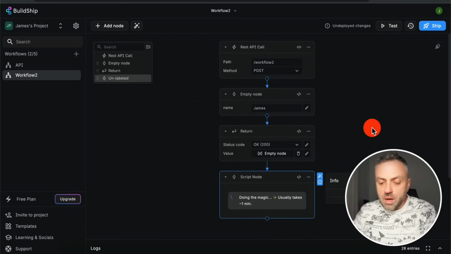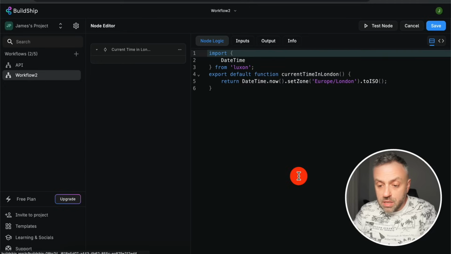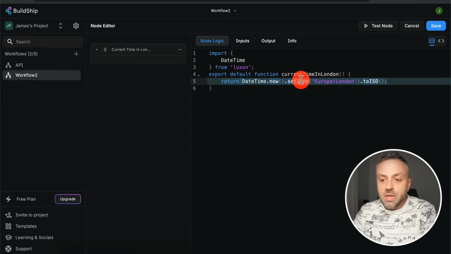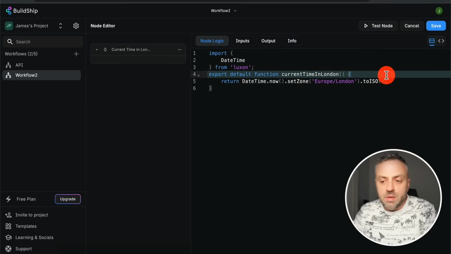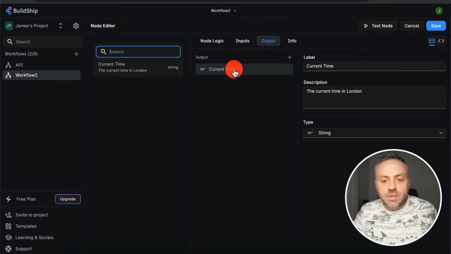Let's wait a couple of seconds. It's probably using ChatGPT under the hood, so you guys can do it using ChatGPT if you want. All right, so it's all done. Now if you click here, you can see that it's the exact same node, right? It's that same empty node, except it has generated a piece of code. In this case, it's a simple JavaScript function, current time London, that returns the time. If you go into inputs, we don't have any inputs, because this node does not need any. But if you go into outputs, we have current time, which is a string.